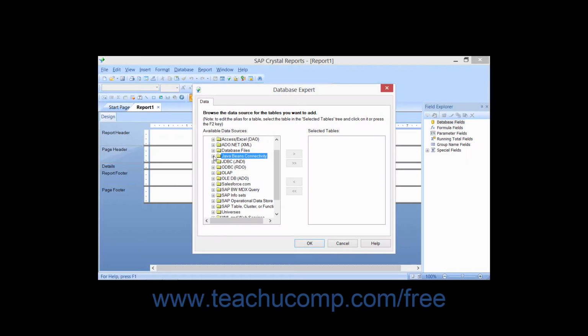If you click the small plus sign next to the Java Beans Connectivity folder within the Create New Connection section of the Database Expert dialog box, you will then be presented with a dialog box that allows you to specify your desired Java data source. You use this connection type to report off Java beans that you or others in your organization have designed specifically for this purpose.